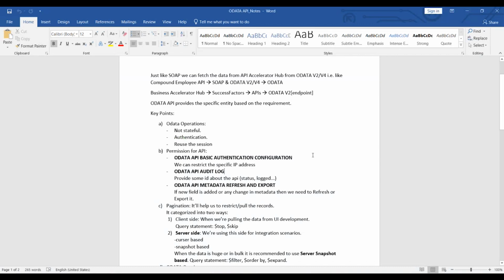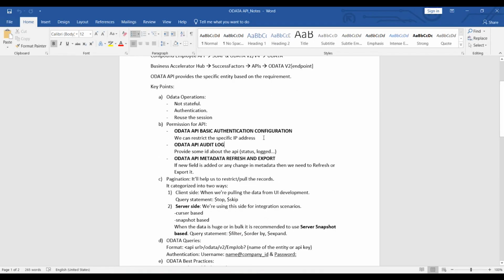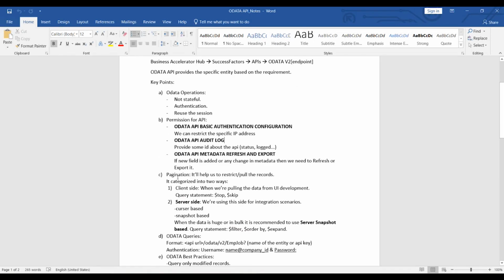This is the basic authentication. It is basically giving access to a specific IP, based on the specific IP address. So these three rules we have to go through once if we are having access to SuccessFactors. After this permission for APIs, we will see the pagination.